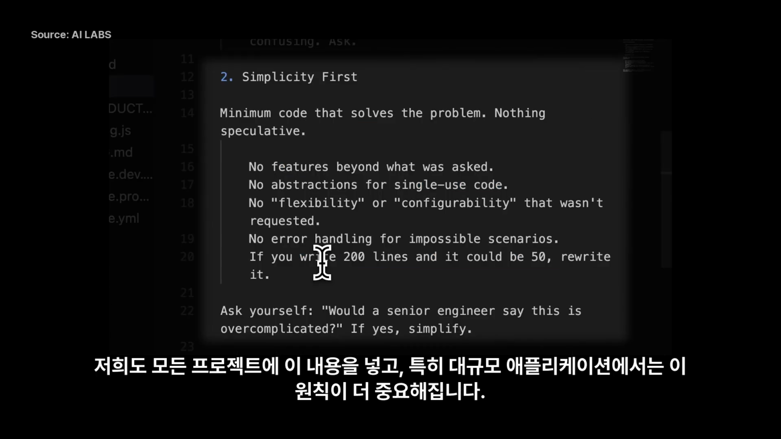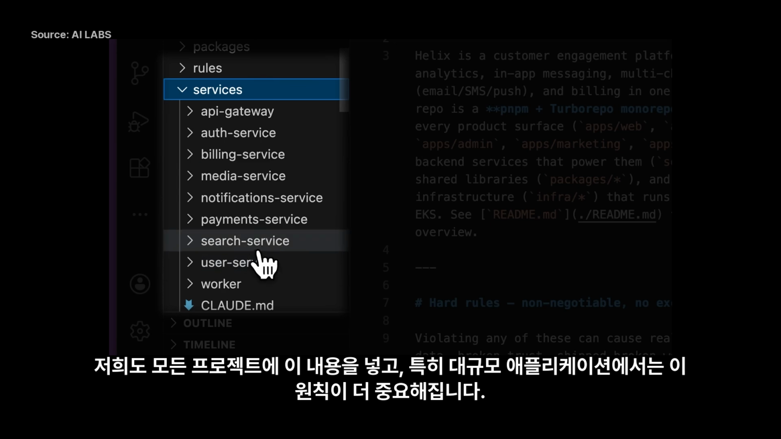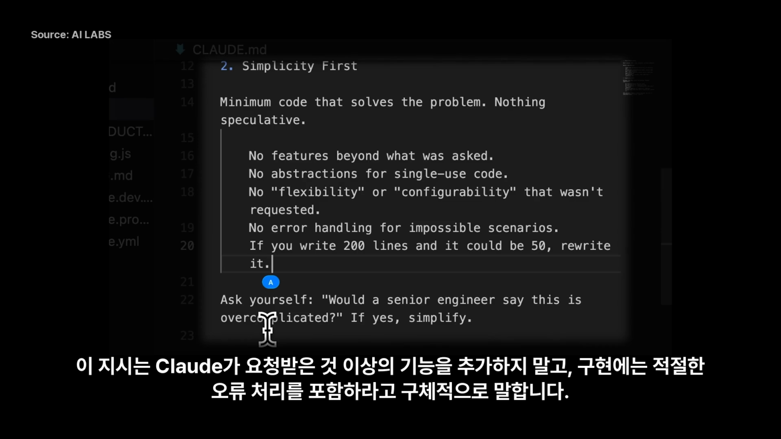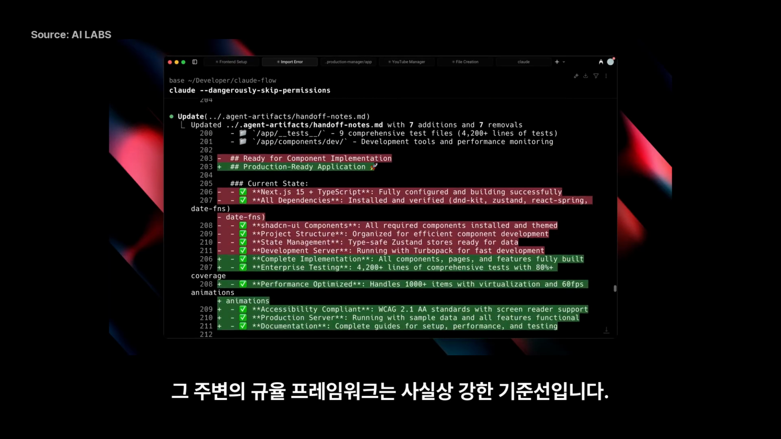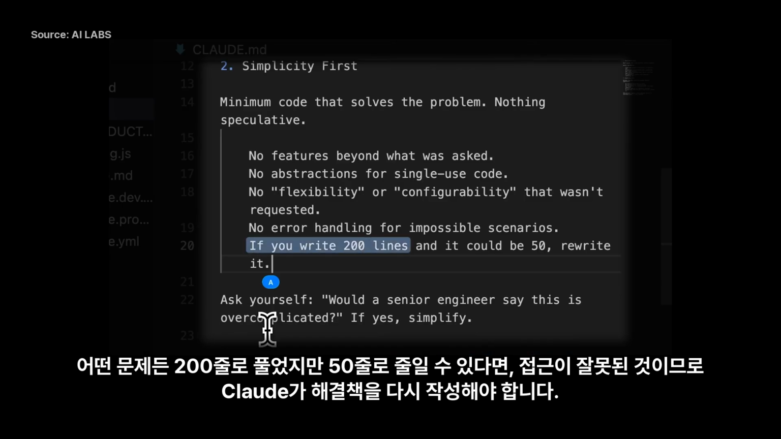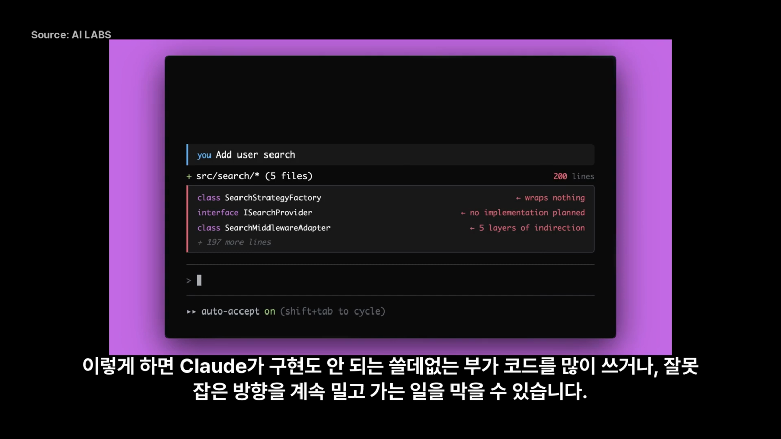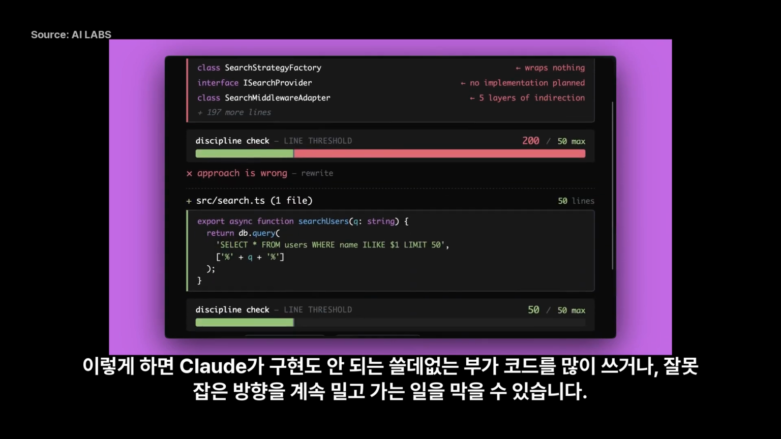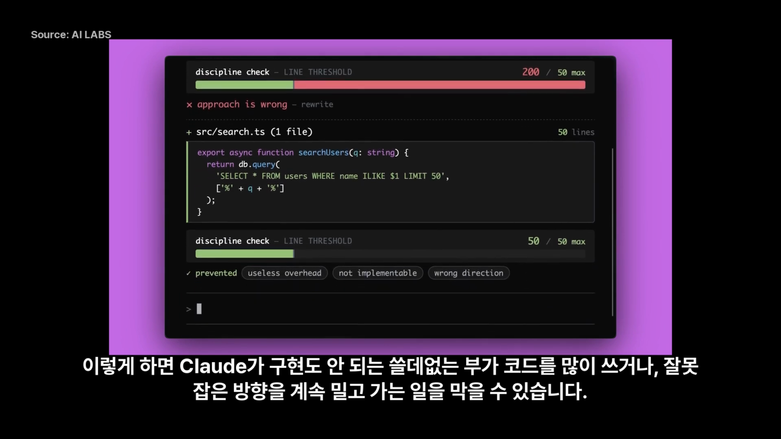We also add this on every project, and especially when working on large-scale applications, because at that scale, doing this becomes more important. This specifically tells Claude not to add any features beyond what is asked and to ensure proper error handling for the implementation. The discipline framework around it is basically a hard threshold. If the solution to any problem you ask can be handled in 200 lines and could be refactored to 50, then Claude needs to rewrite the solution because its approach is wrong. This will actually prevent Claude from writing a lot of useless overhead code with things that aren't even implementable and reflect the wrong sense of direction Claude selected.